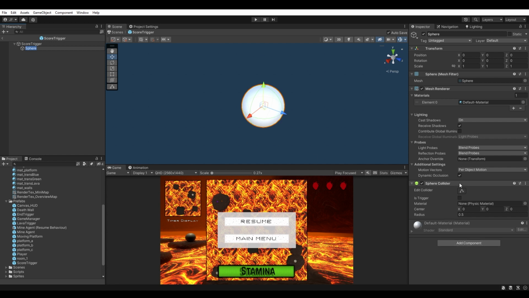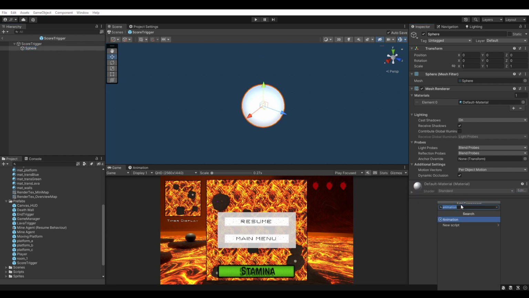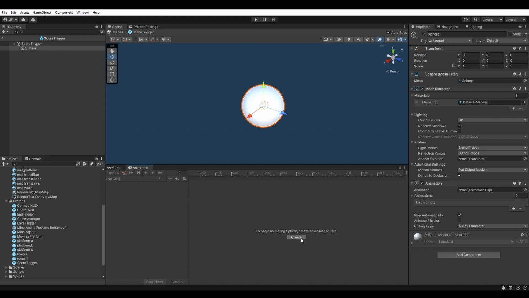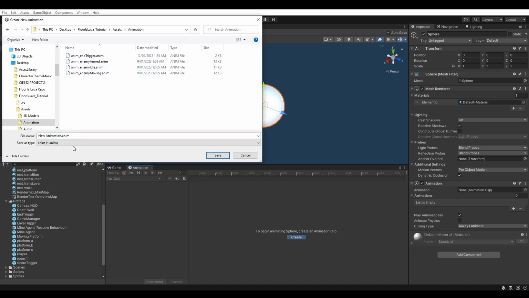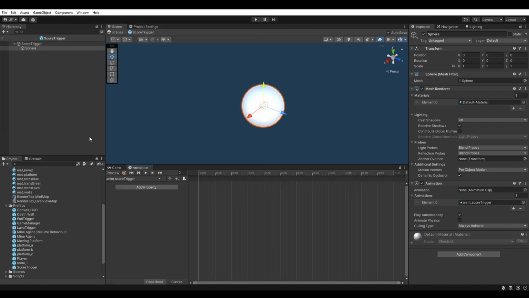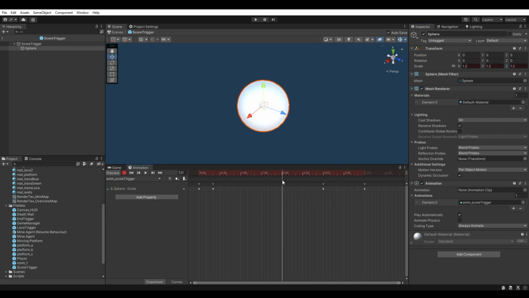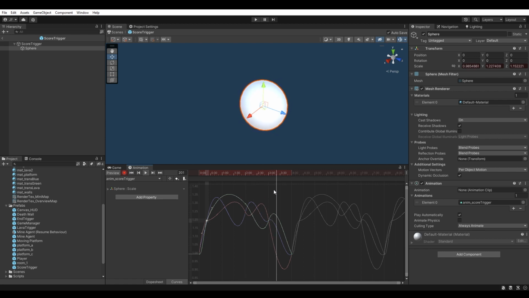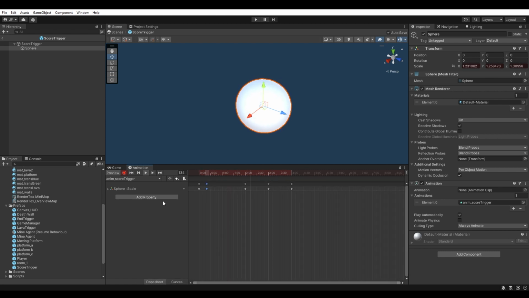Then, just like before, we remove the sphere collider, we add an animation component, and then we can start animating it. So I'm going to create a new animation here in our animation folder, and we'll call it anim score trigger. And I'll hit record, and now I'll create another simple animation. Okay, so that animation will do me for my score trigger. So we'll just turn record off and we'll stop the animation.